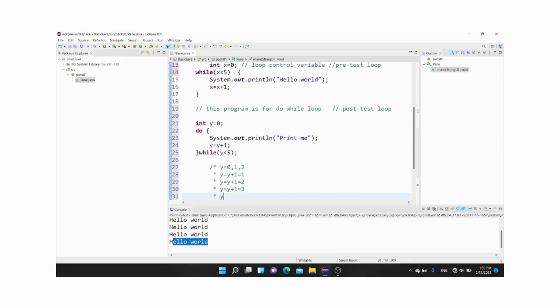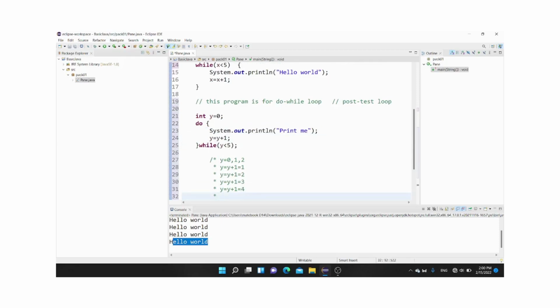Now you can say that it is y is equal to y plus 1. As you can see, now 3 plus 1 is 4, and it will check here in the while: is 4 less than 5? Yes, it is less than 5. Then again it will print this line, and it will come to this part of the program, and now again it will increment here.